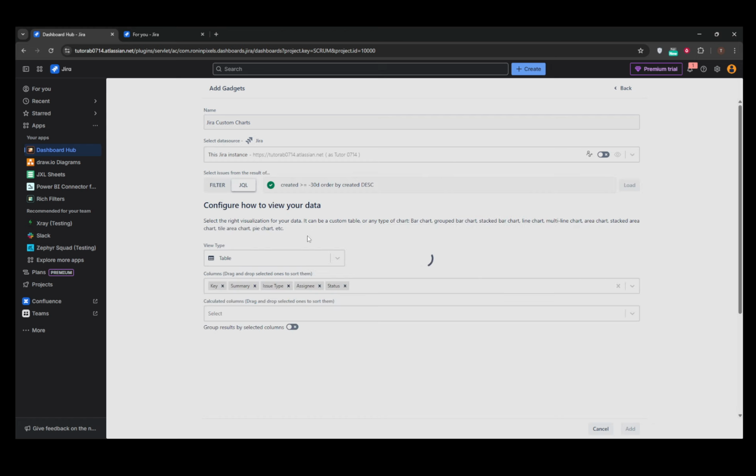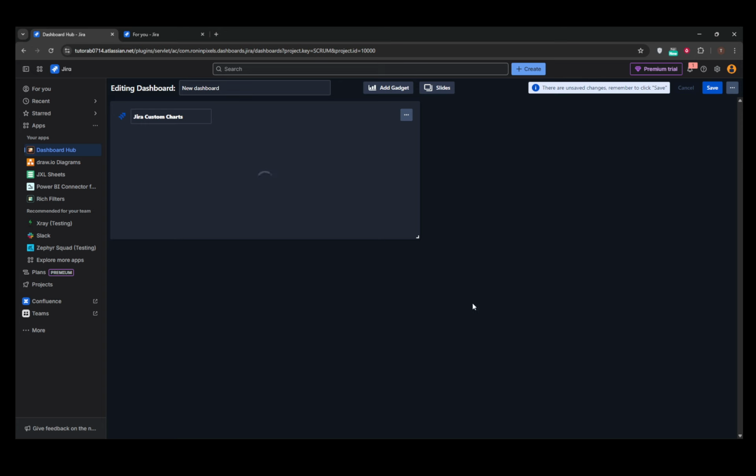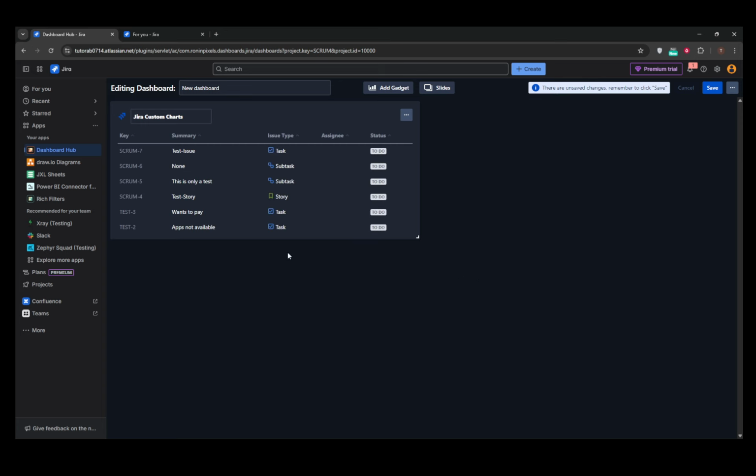Then, choose the view type. Perhaps you prefer a pie chart to show project distribution or a bar chart for milestone comparisons. Maybe a line chart fits your trend analysis, or a tile chart or table is what you need. The choice is yours. Now, it's time to decide on the aggregation method.